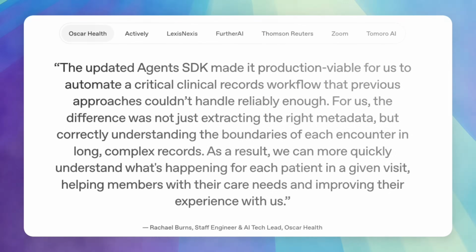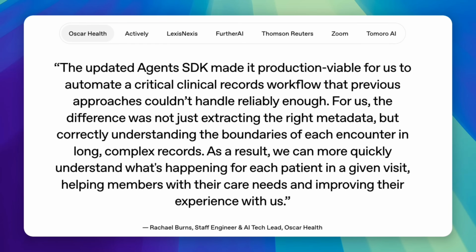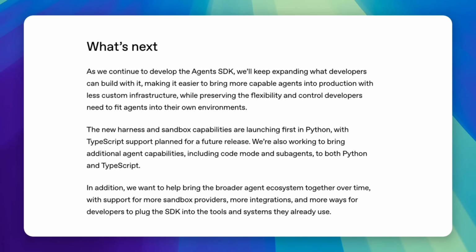One example that OpenAI mentions in their actual blog post is that Oscar Health tested this before launch and has said it made a clinical records workflow production viable that previous approaches couldn't handle reliably. This is also available now via the API at standard pricing and is Python first. TypeScript is coming later, with code mode and sub-agents also in progress, so we'll keep an eye out for that one as well.